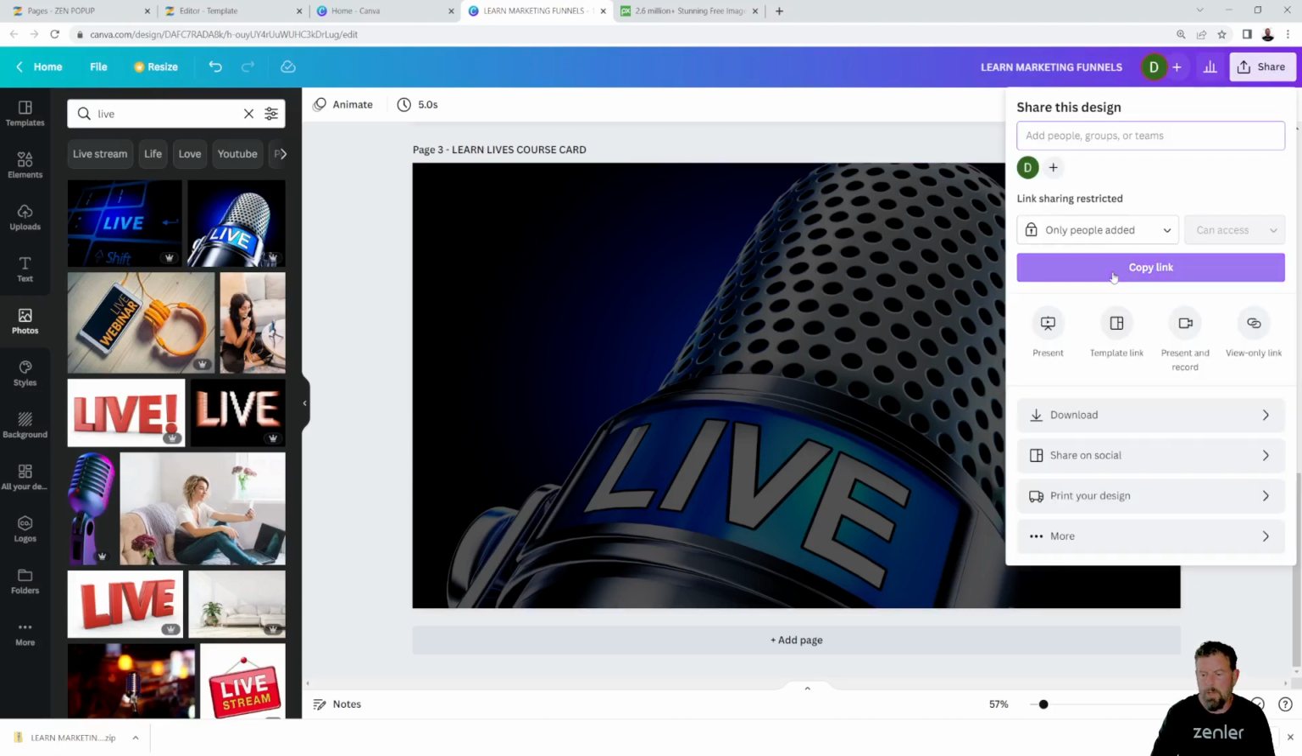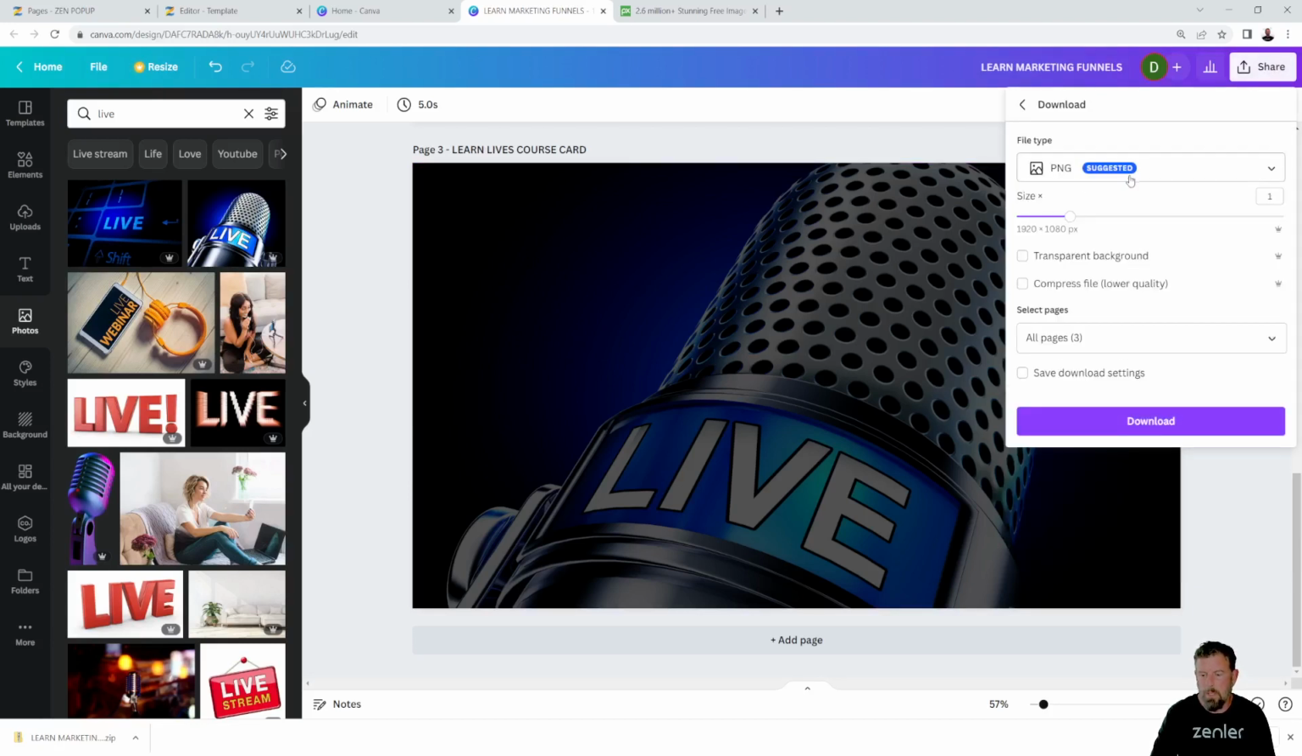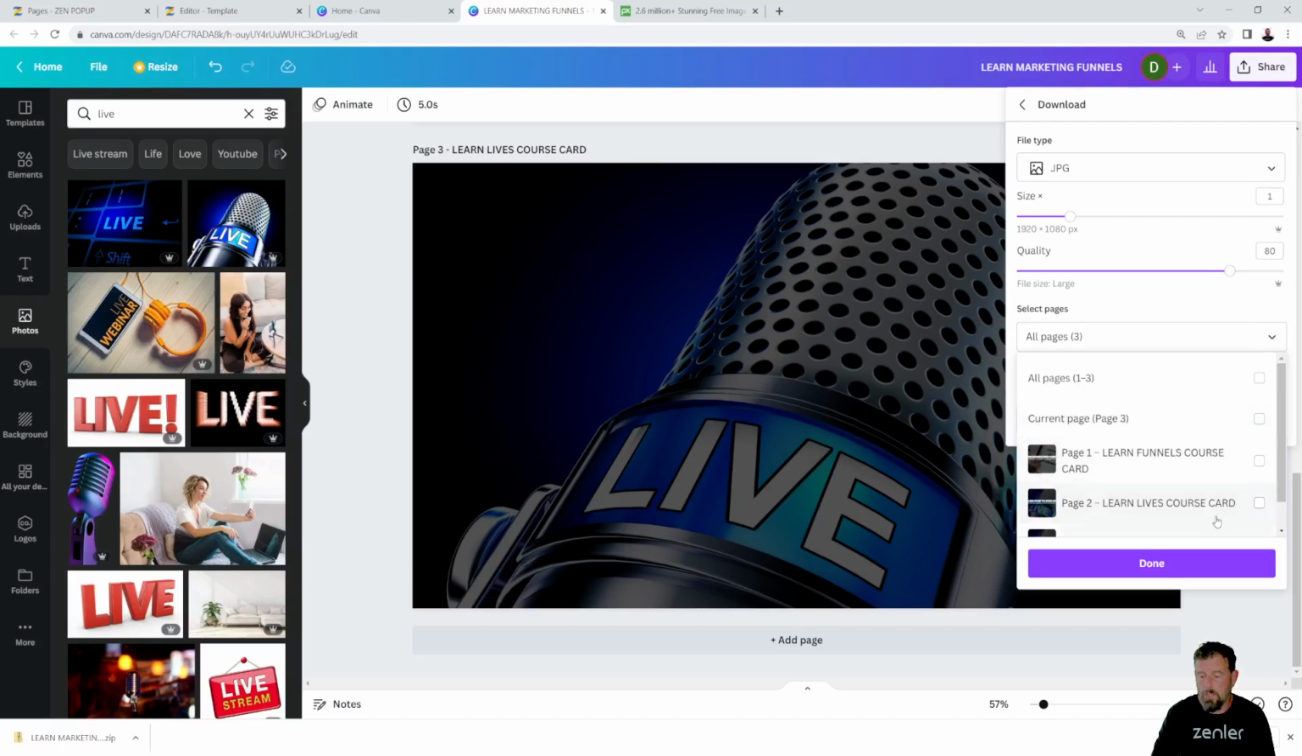So I want to download that image now. So I'm going to go to download. I'm going to go to JPEG type. I'm going to put that in. It's a big image, so I'm going to leave it on 80. And down here, I'm going to just choose the last page, which is 3. And I'm going to click done.